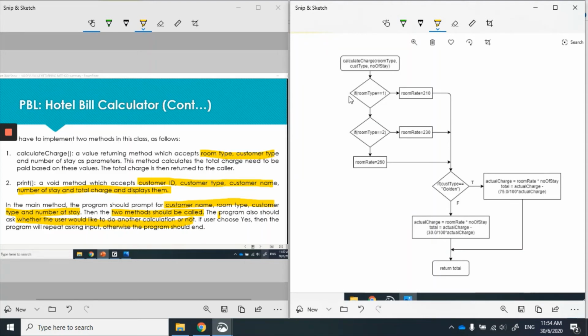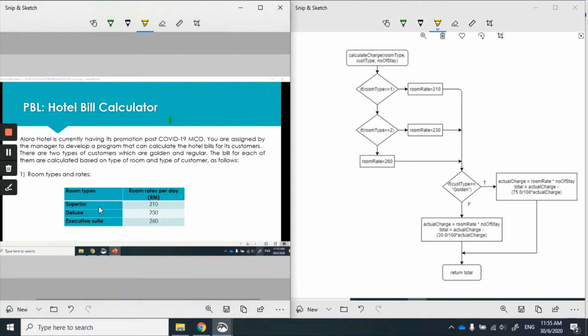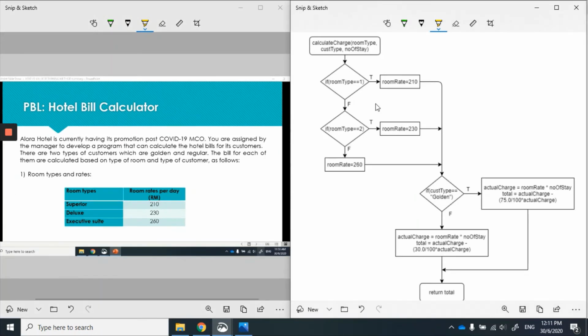For the room type, if you still remember, we have three types of rooms: superior, deluxe, and executive suite. And each of them has different charges. So in this method, we need to determine what is the room rate. That's why we have the if else here.